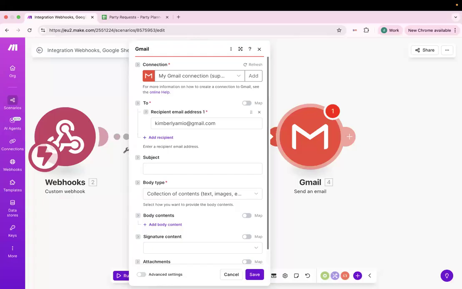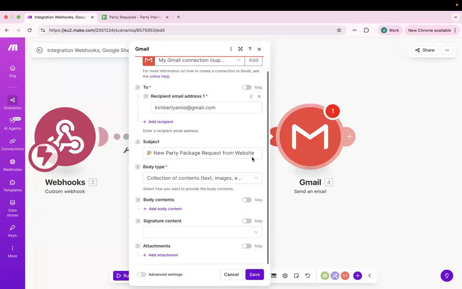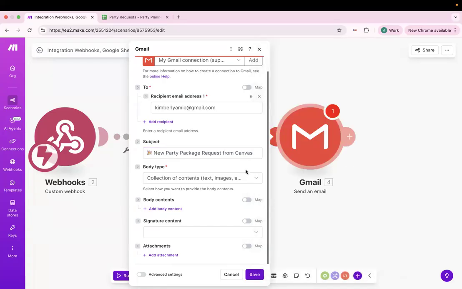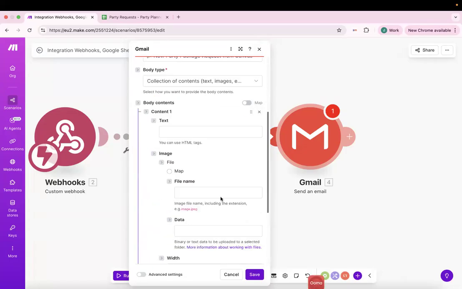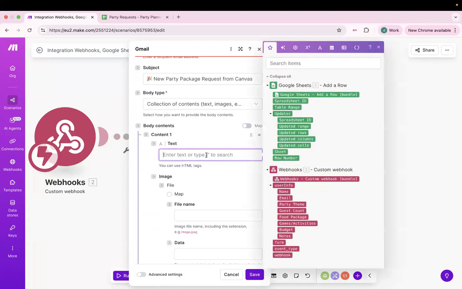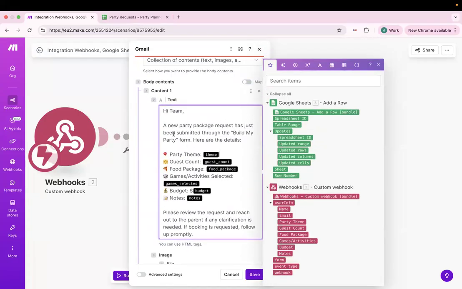And as for the subject line, let's just put "New party package request from Canvas." Okay. And then as for the body content of the email, this is where you will put the text. You can also use HTML tags if you want, of course, for more flexibility in how your email looks. So this is the body content of the email that I will use.